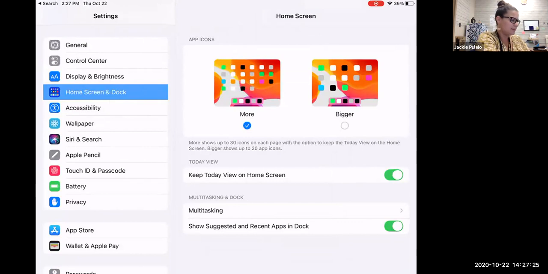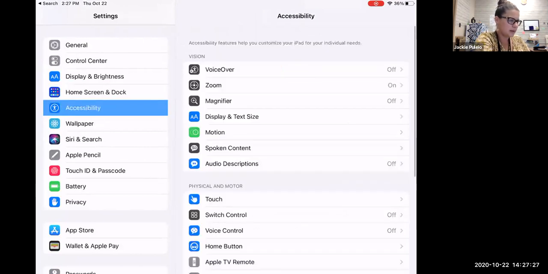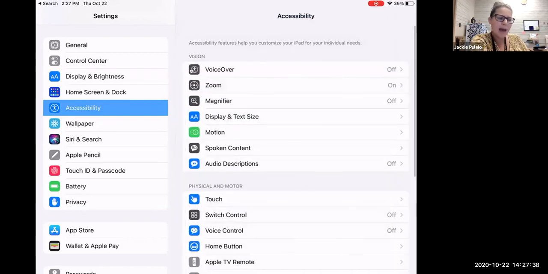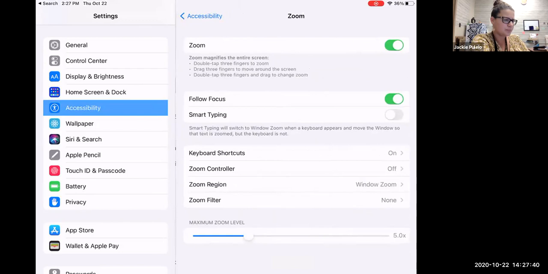Sorry about that. Accessibility. So you would drag 3 fingers to move it around the screen and double tap 3 fingers and drag to change the zoom. So that's something that you can play with. And similarly, the magnifier works kind of similar.